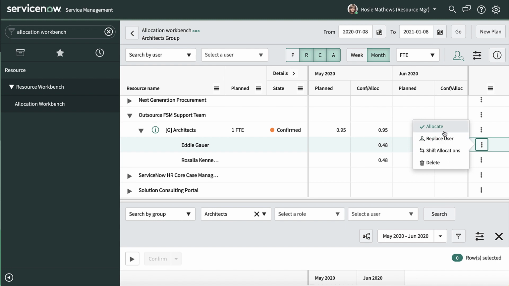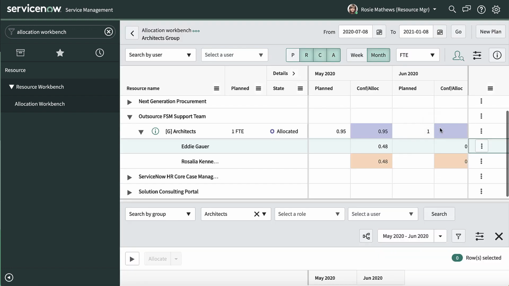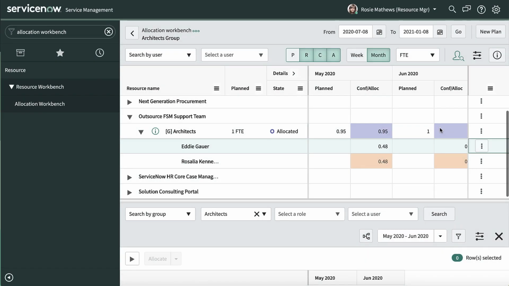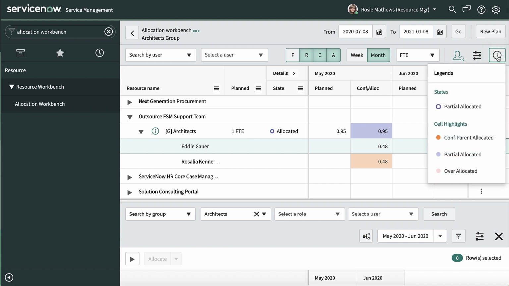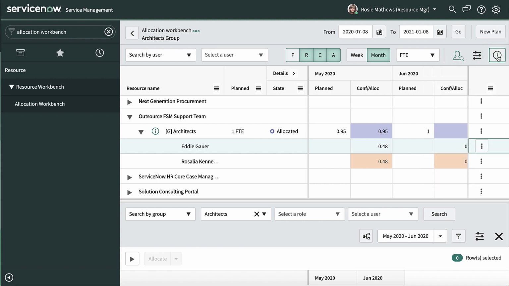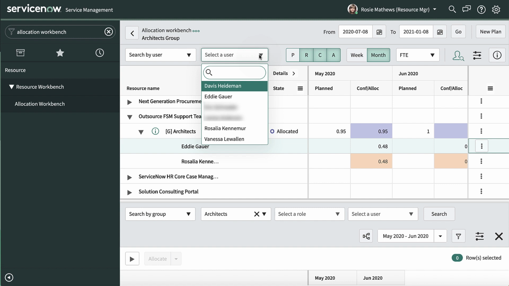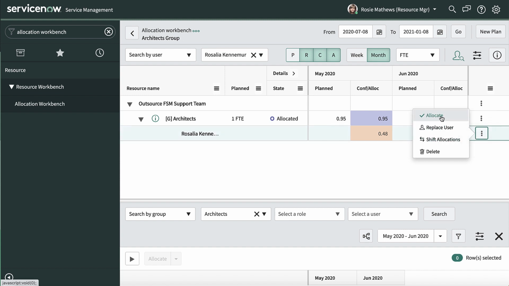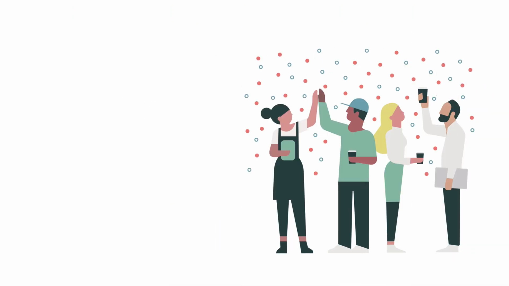When we allocate one architect, the state changes from confirmed to allocated with a circle, which represents partially allocated. If you're not sure what these symbols mean, open the Legends panel. Before we allocate the second architect, let's see what other projects they're working on. There's definitely availability, so let's allocate the resource. We just hard-booked 2 resources for 1 full-time employee request.